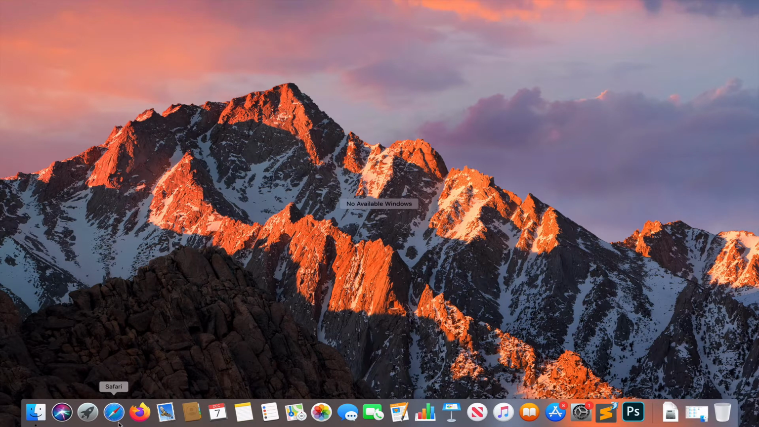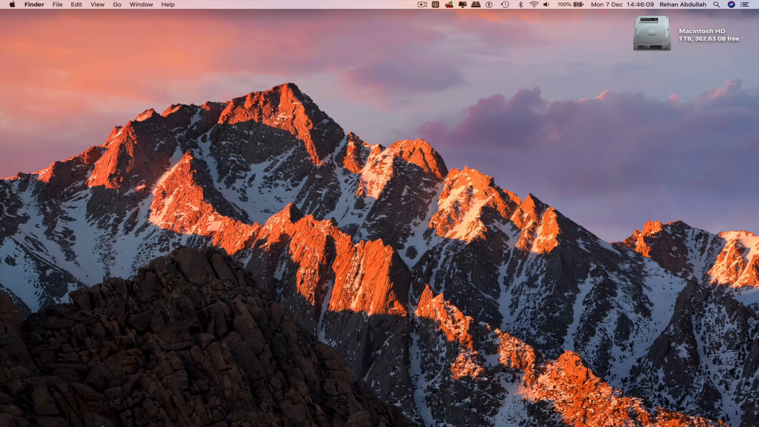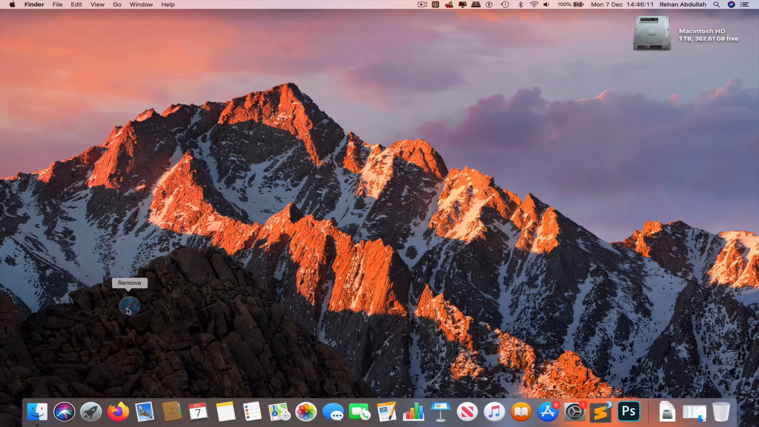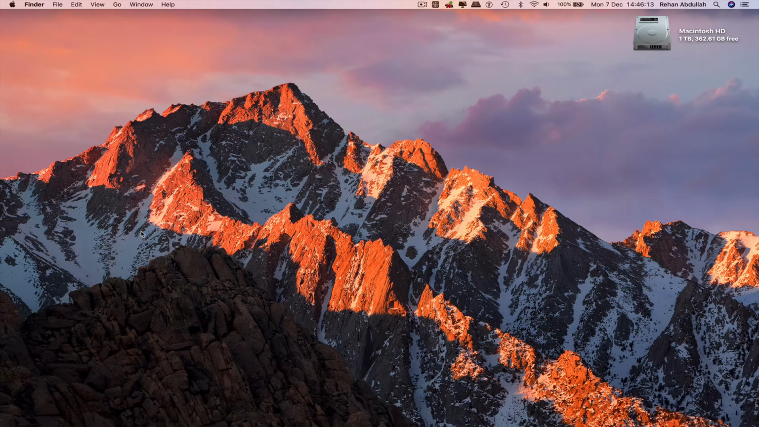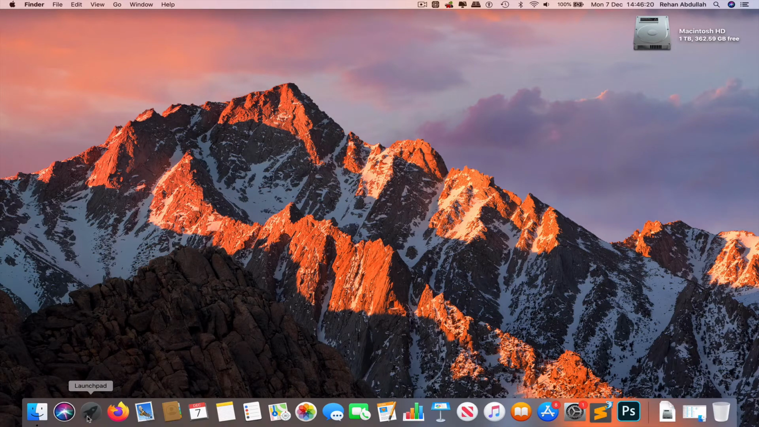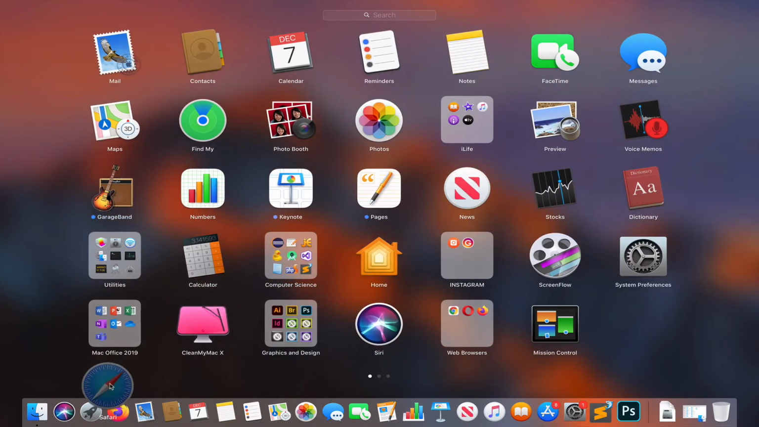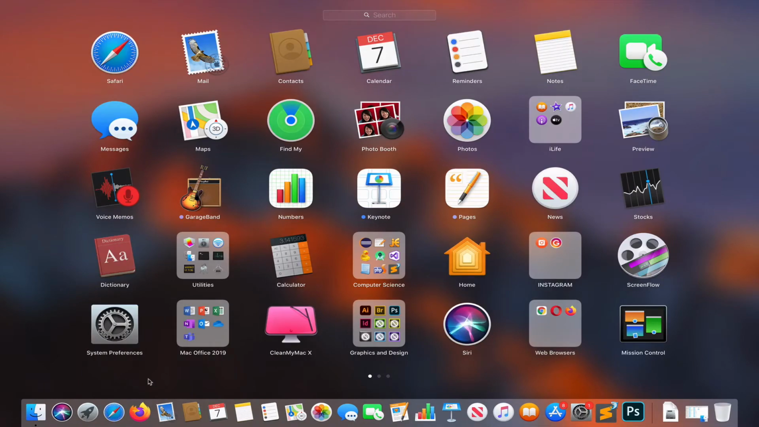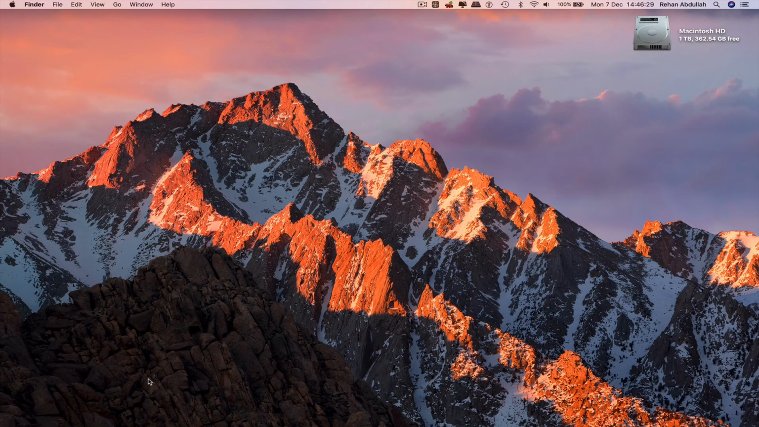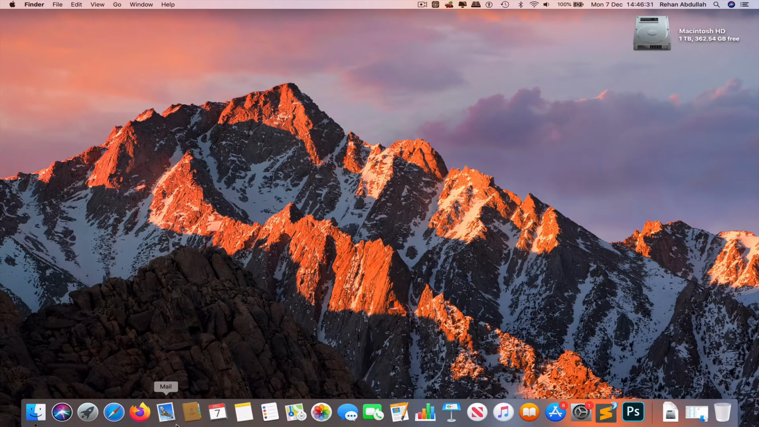If I hold on Safari, take away from the dock, remove. Do not worry, this does not delete the application from your Mac. Go all the way to Launchpad again, click on Safari, bring this to the dock. So that's the way we add and remove applications from Launchpad to the dock.